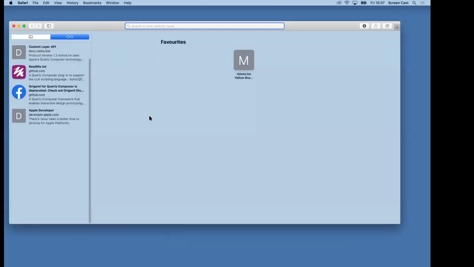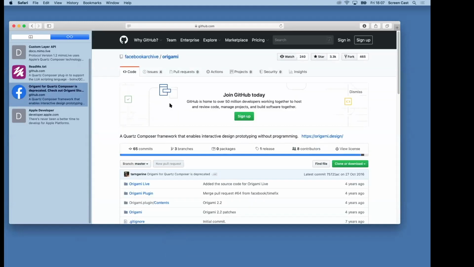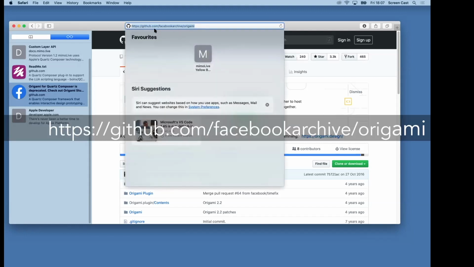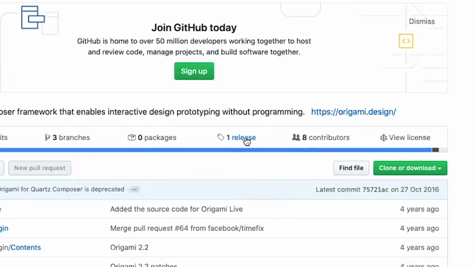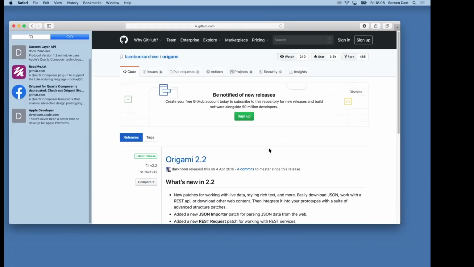Smart people developed an additional plugin. Actually, those smart people were at Facebook. It adds some nice features and also fixes some bugs, so I highly recommend that you download this as well. You can find the plugin at github.com/facebook/archive/origami. Once you're on this page at GitHub, you find the release here, Origami 2.2. Once you download it, this is an installer.